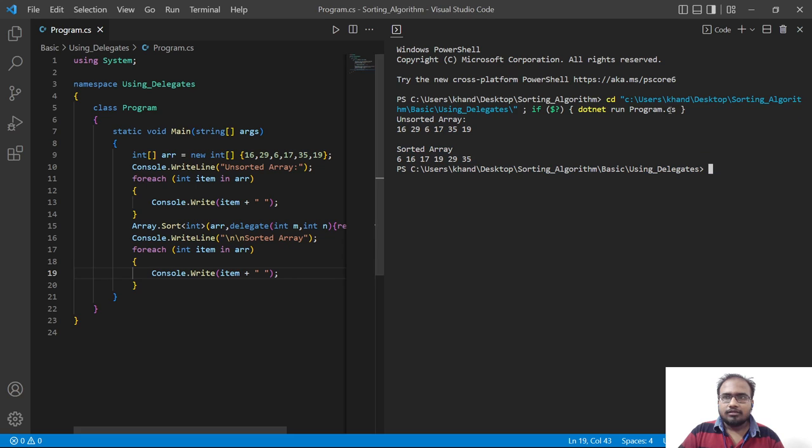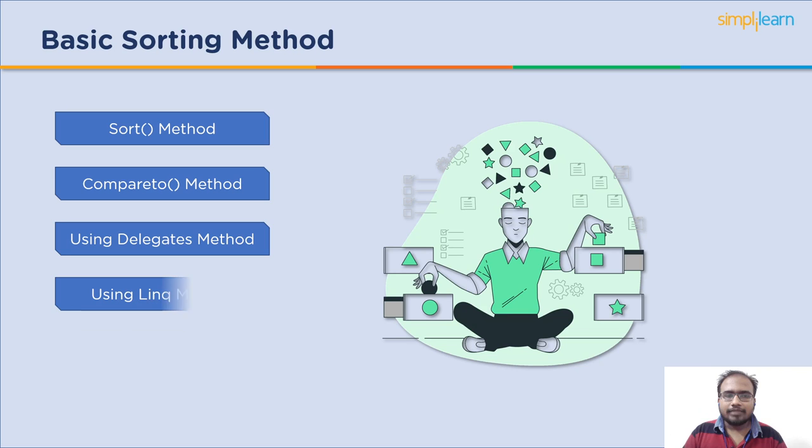Now let's get back to our slides and check out what other methods we will be learning next. Next up, we have using LINQ methods. So now let's get back to our Visual Studio and learn that.